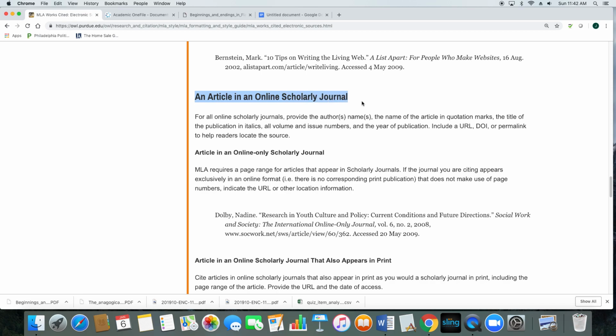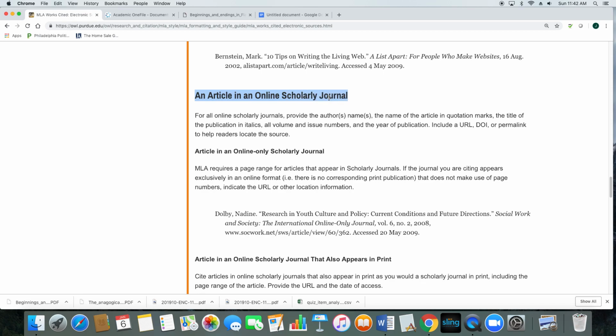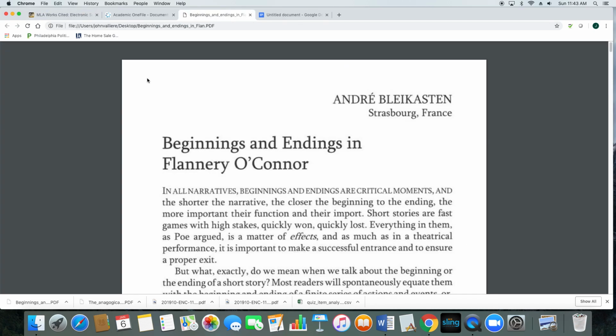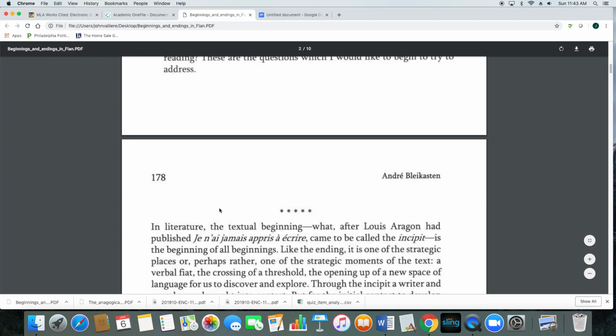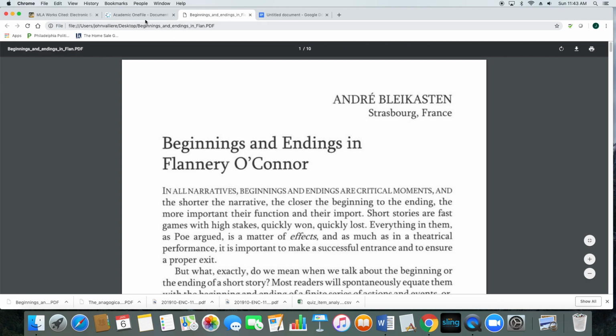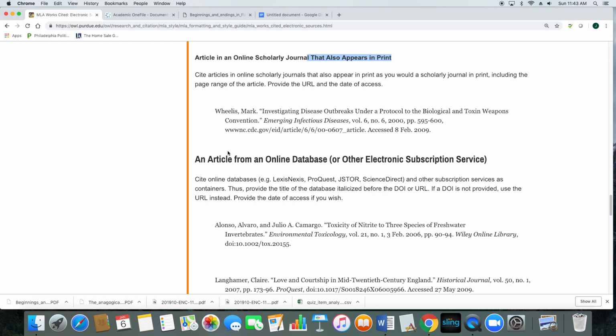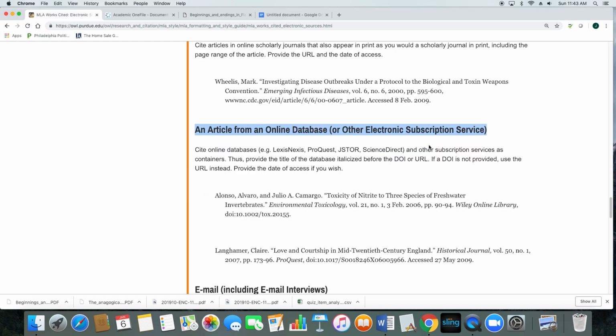Article in an online scholarly journal. That's close, but that's not perfect. Ours also appears in print, and you can see that by clicking on the PDF and you get the page numbers. So this is a print article, but that's still not close enough. We come down a little further and we get an article from an online database. This is what we want.